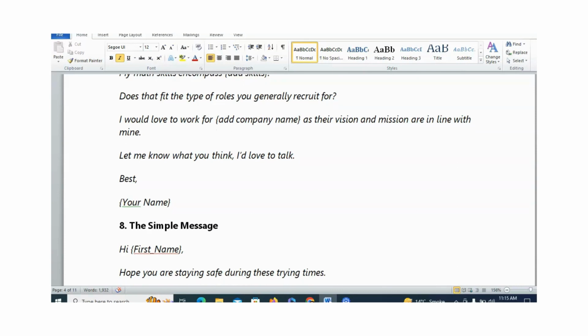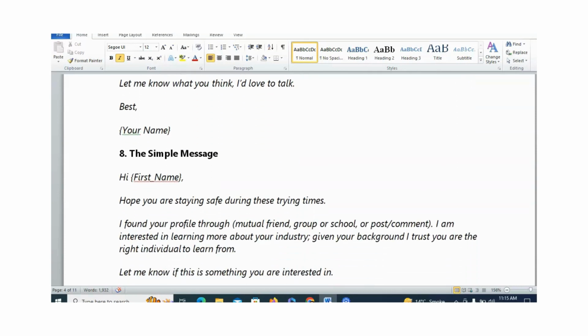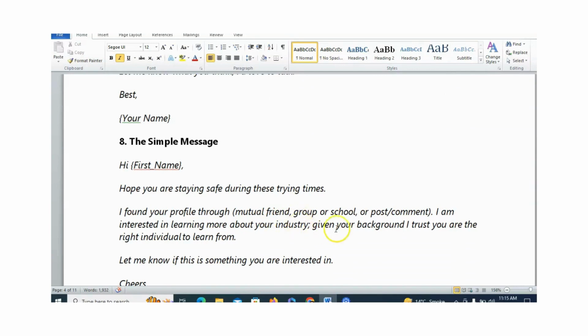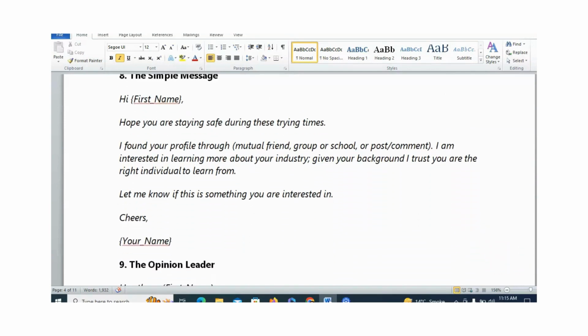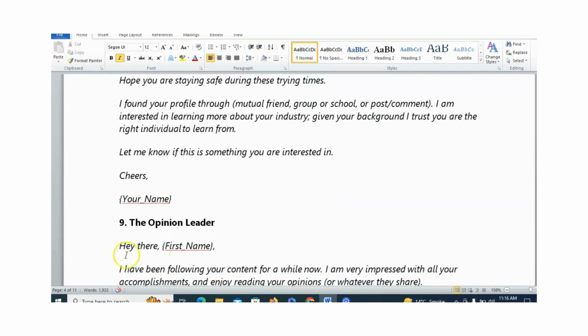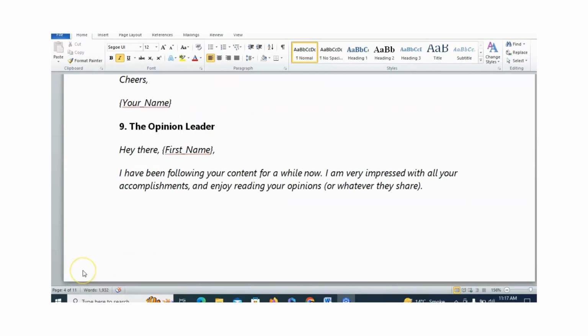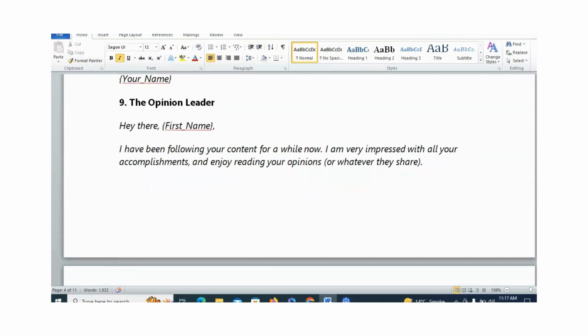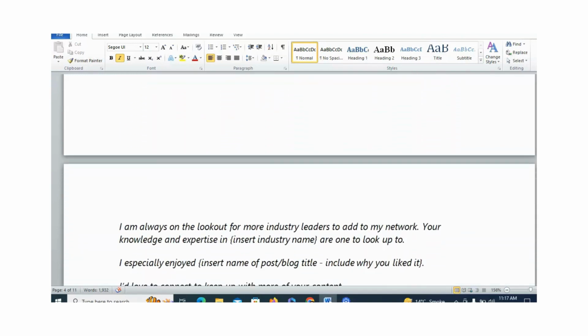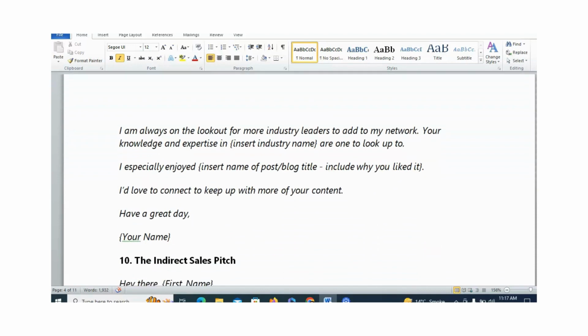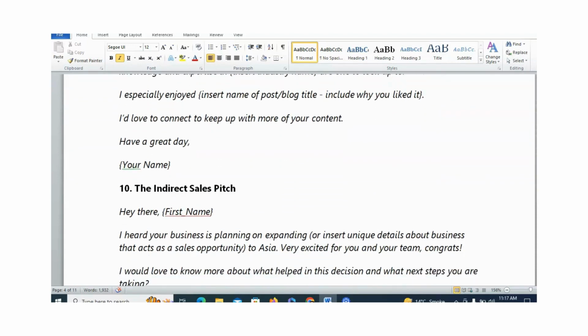And number 8 is a simple message. You just need to write a simple message, referencing a mutual friend, group, school, post, or comments, so you can use this message according to your requirement. And number 9 is opinion leader. Recognizing the recipient as an industry leader, this template seeks to connect for engagement and knowledge sharing. You just need to change the first name, and you can use more lines according to your requirement. Now you can see the template, and you can use it according to your requirement.